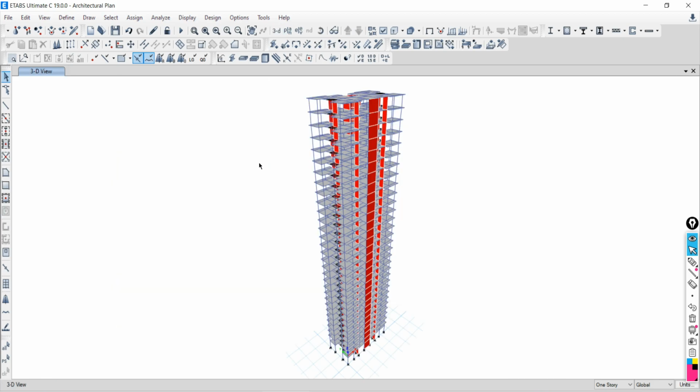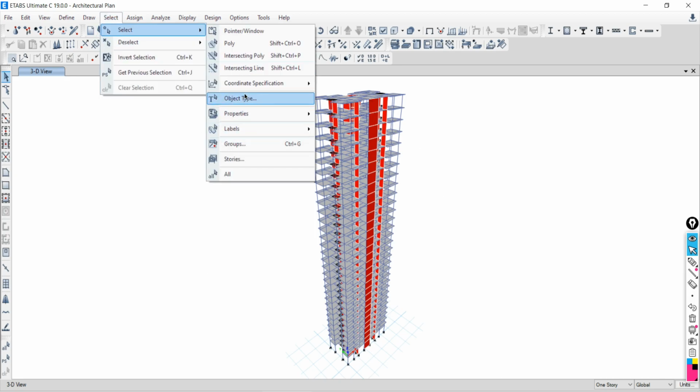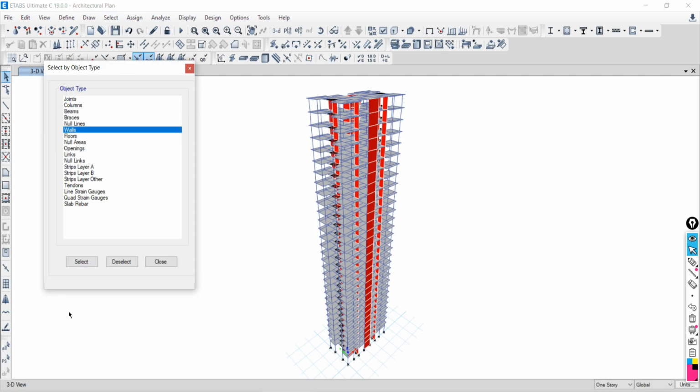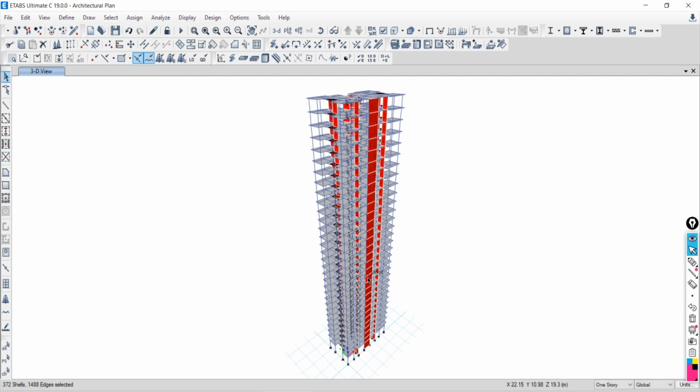Now in the 3D view, suppose I would like to make the selection of all the shear walls. So go to Select, go to Object Type, go to Walls, and say Select. From base to top, every shear wall is in selection. But I want the selected things to be deselected and the deselected things to be selected.